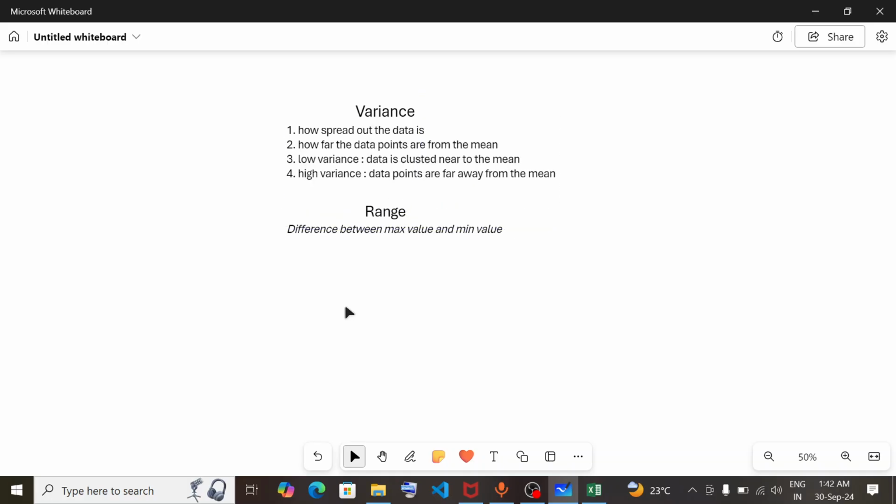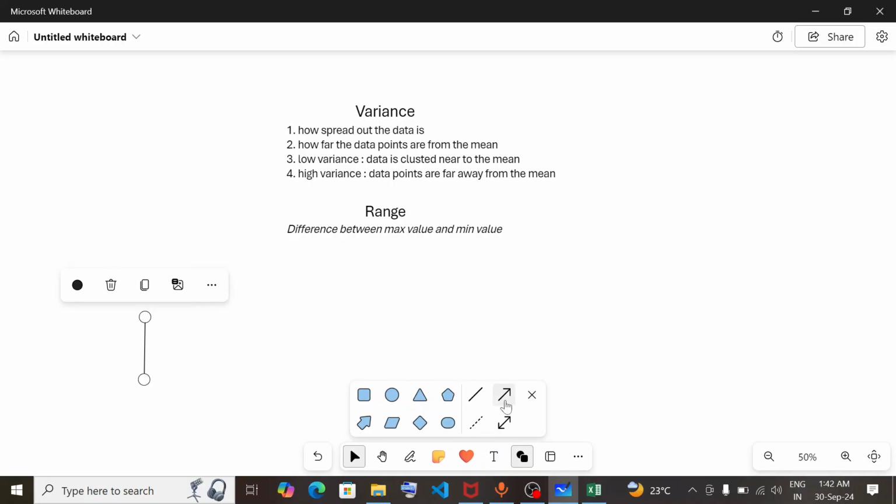Okay, but what actually is range? Let's say here is one of the data points, a starting point, and here is the end point we have. The difference or the distance between these two points is what we call range.